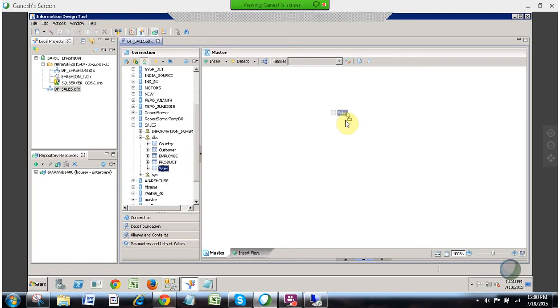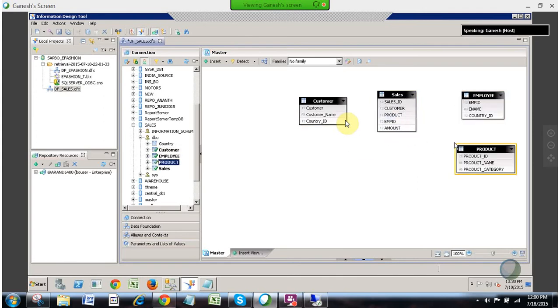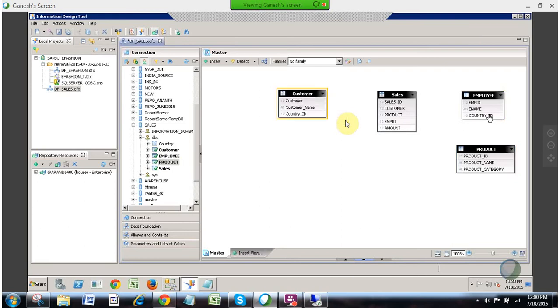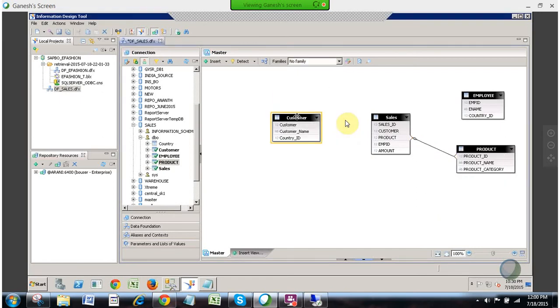I'll directly go to the sales database. Add sales table. So that's where you have the amount, which is a measure. Then customer table, then employee, product. So if I want to see the revenue by product category, we need to join this table. Product ID to product ID, right click, detect cardinality. Now customer to customer, detect cardinality, and then employee ID to employee ID.